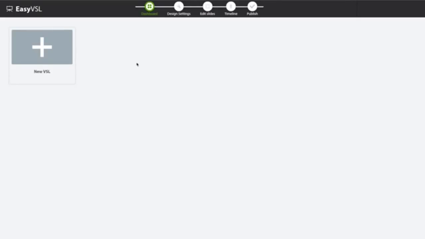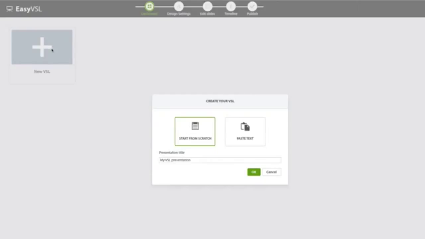So you can manage all of your different VSLs right from this dashboard. You can edit an existing one, but we're going to go ahead and create a new one. So I'm going to click on New VSL here, and I'm going to give this a quick title. And it's going to give you a few different options. You can start from scratch if you want to. Okay, so you can just type out your scripts right from within the PowerPoint slides itself.